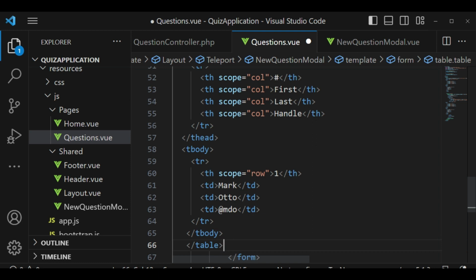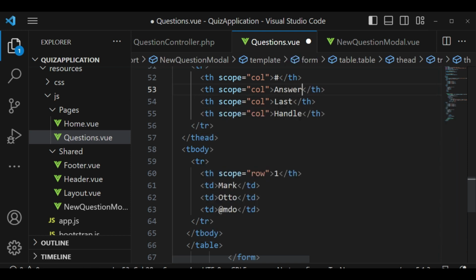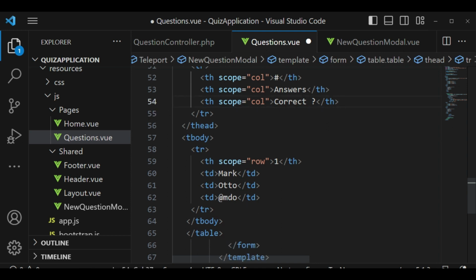Maybe we can have the hash for the question, and then we can have the answers. And then I also need to know from the person inputting whether the answer is correct. And maybe I can have a question mark to just ask if it is correct. And I do not need any other thing, so this other column here doesn't have any value. And inside our table data here, of course, we will have the value of the question, maybe the question ID or something of that sort.